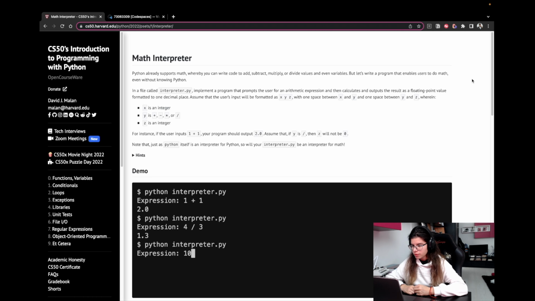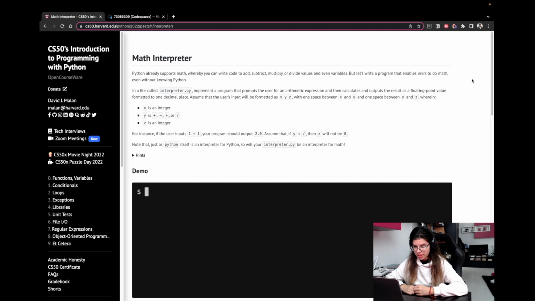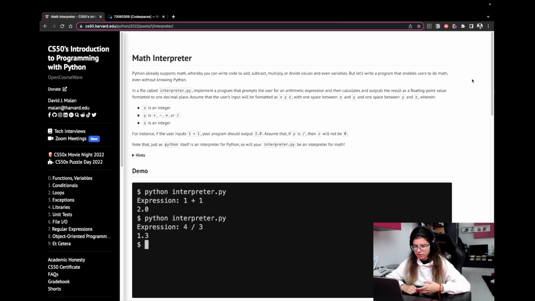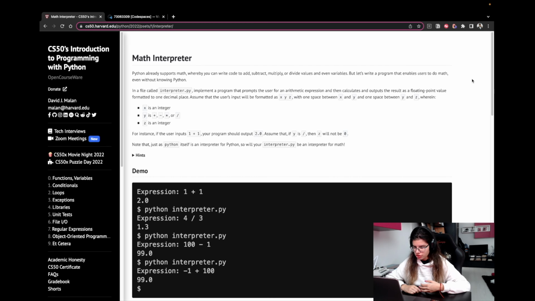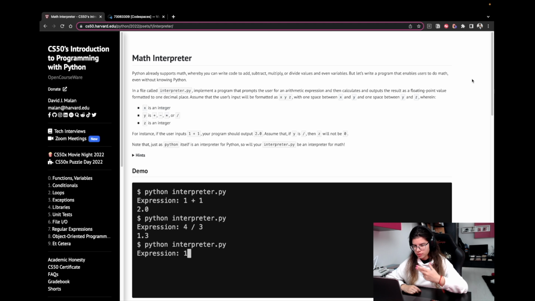Assume that the user's input will be formatted as XYZ, with one space between X and Y and one space between Y and Z, wherein X is an integer, Y is a plus, minus, an asterisk, or a slash for adding, subtracting, multiplying, and dividing, and Z is an integer. For instance, if the user inputs 1 space plus space 1, your program should output 2.0 because remember we have to format to one decimal place.